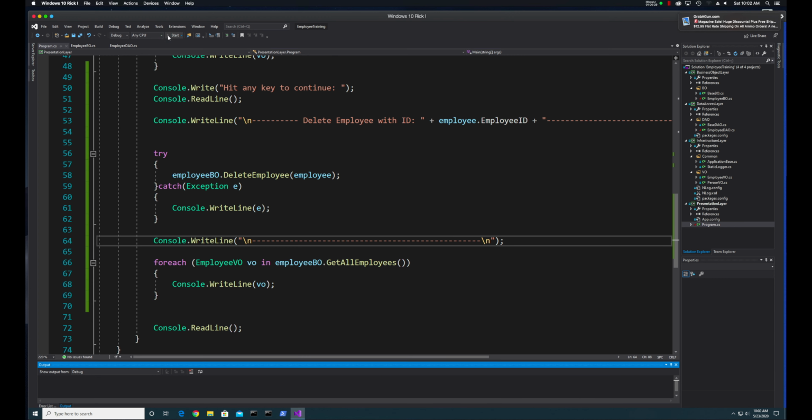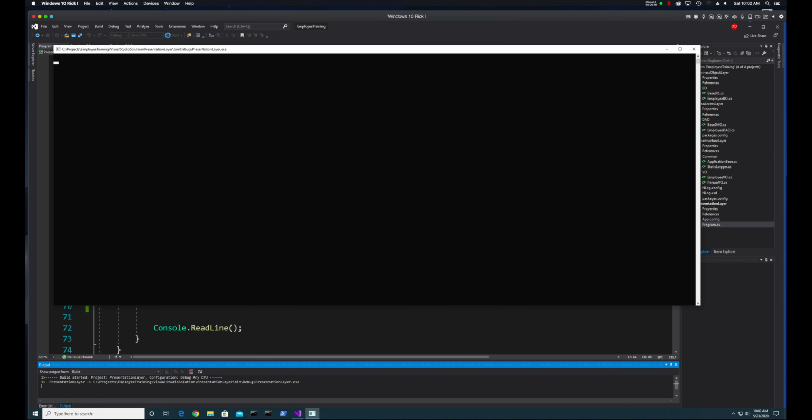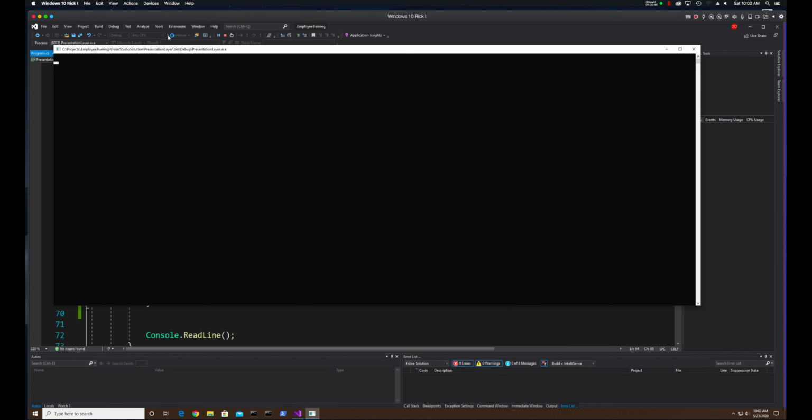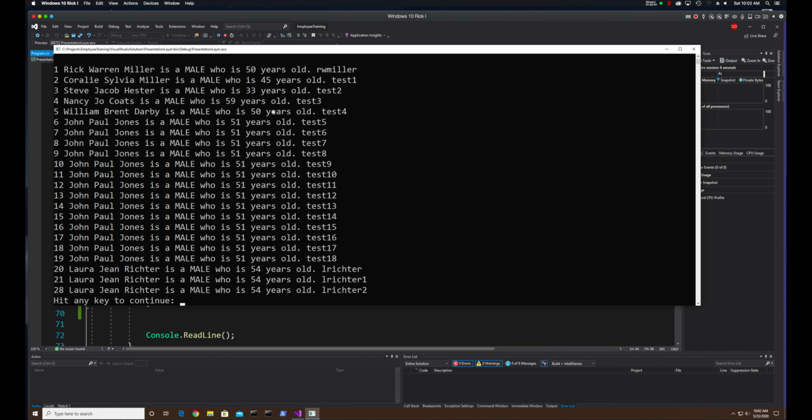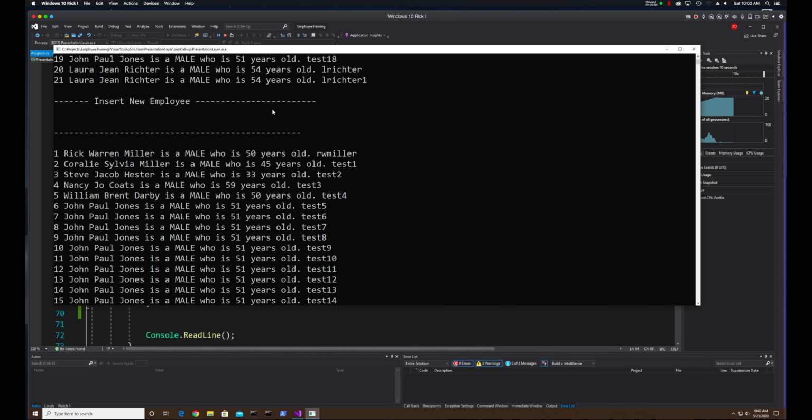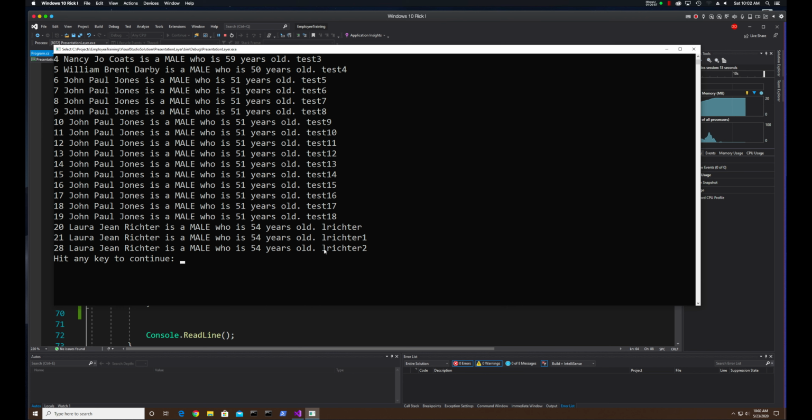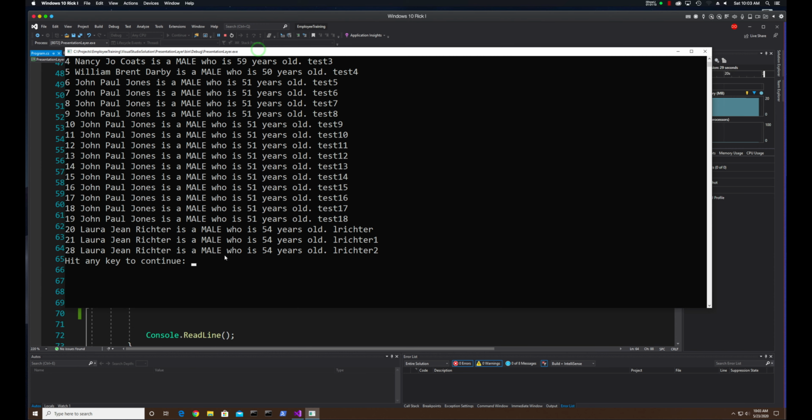So it should be a little bit clearer what's going on. It sure does take a while to compile here. Here we go. It's running. All right. So here's the original, right? I insert the new employee. There's the new employee. And now hit any key to continue. See, this is the weird part. I'm hitting an enter key, but it's not. There it goes. Something's wrong.